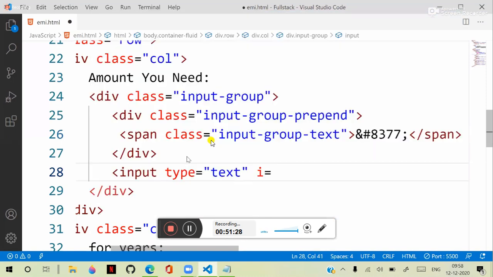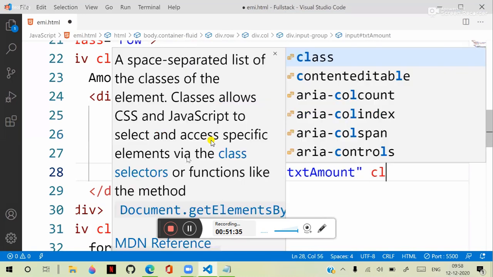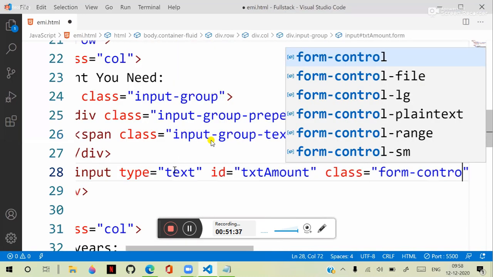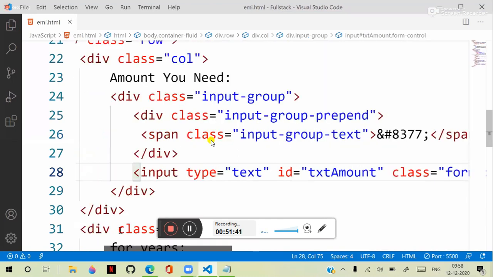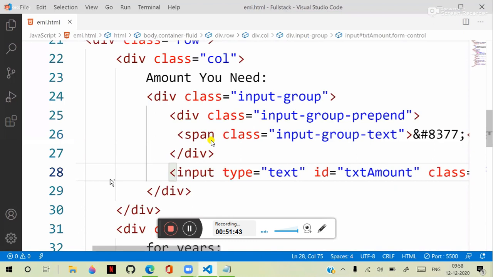And below that, we defined input type is equal to text, ID is equal to txtAmount, the class is equal to form-control. That is one option we configured. This is one input group defined. That means usually it will look like this. This looks like you have a good view for that.